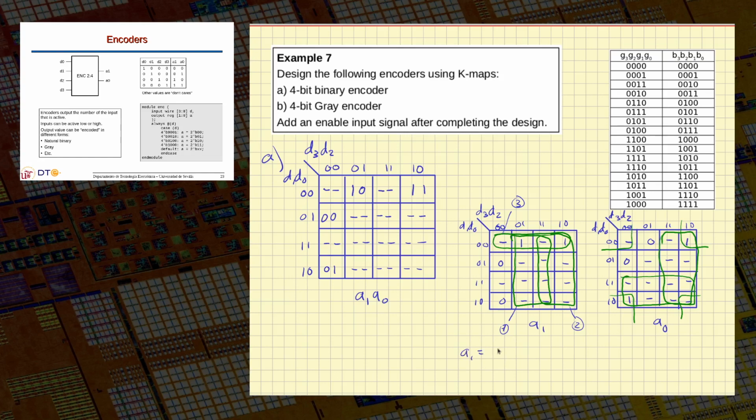Okay, for A1, in the first case, this prime implicant is simply D2. This other prime implicant is simply D3. That's it. Let's consider this case here. Okay, this is another option for A1. It's a different function, but it's also okay because it covers the minterms. So in this case, this is D1 complemented and D0 complemented. Okay.